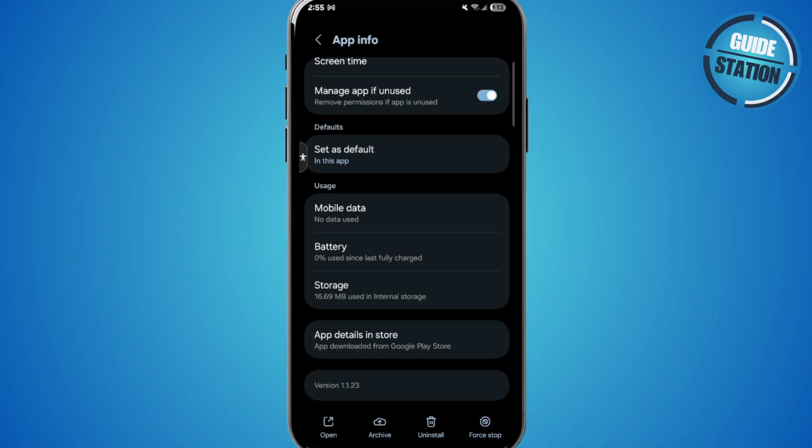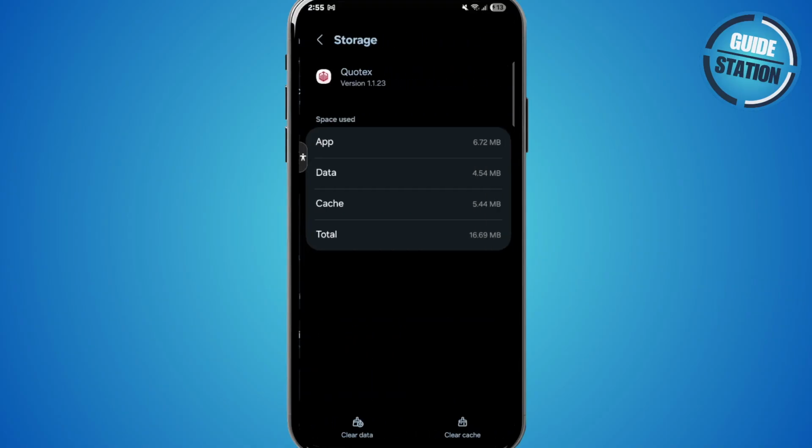But if not, just go back to this page and then click on storage. Then you want to hit clear data and clear cache. Now this refreshes the app and removes any corrupted files that might be causing login problems.